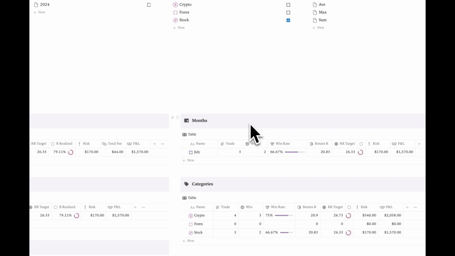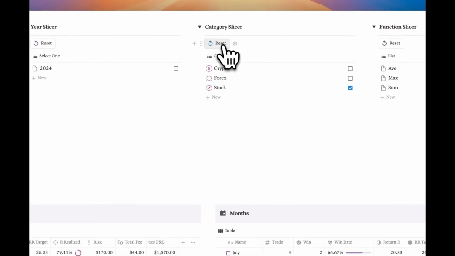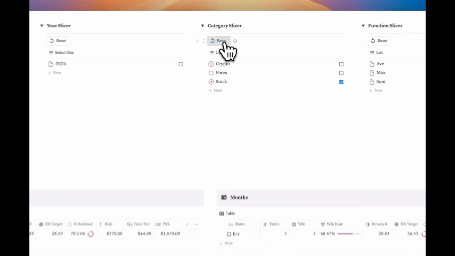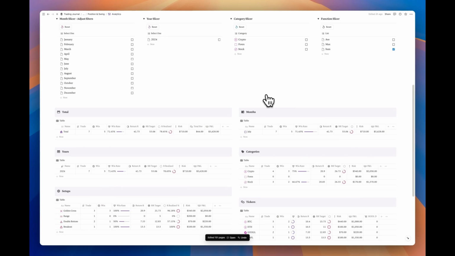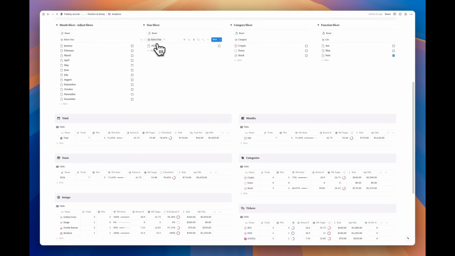If the numbers are delayed in appearing, you suspect an error, or you wish to view unfiltered results by clearing all selected items, you can press this reset button without hesitation. All numbers will quickly revert to their default state. This applies to both the year and month slicers as well. You can use them in combination to view, let's say, crypto trades from May of 2023. So they can work together, but you cannot select two options in one single slicer, unfortunately.